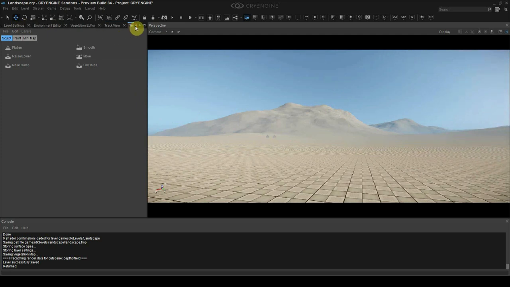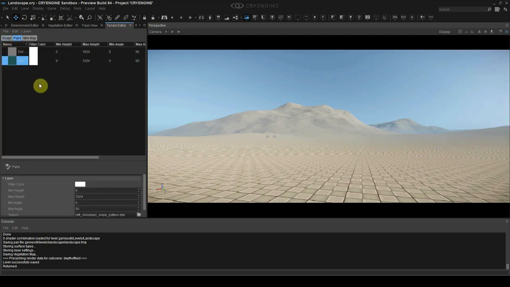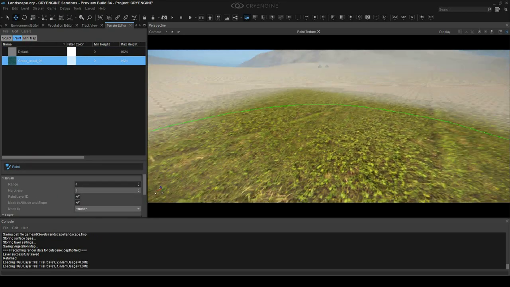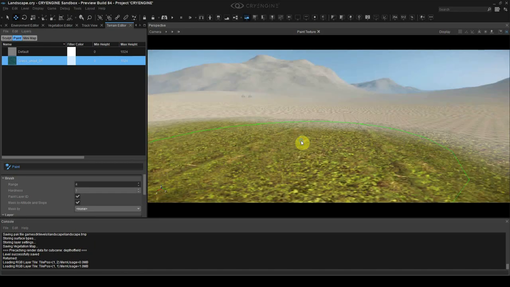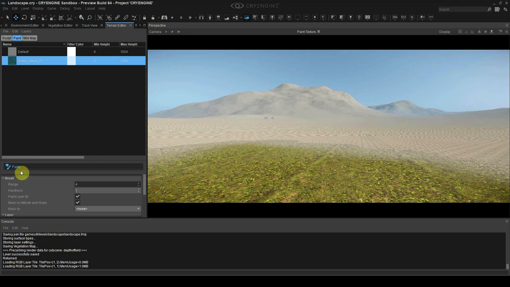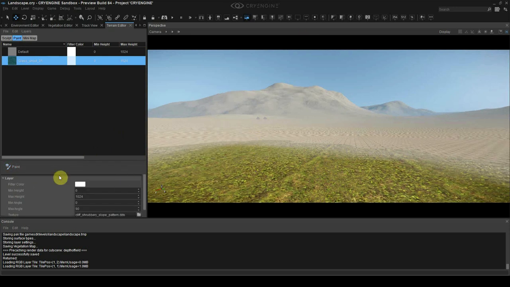One of the ways we can do this is if we go into paint, and you can see that I've got my actual grass texture here, which is my sort of uncut grass texture that I was using in the scene before. I can already start to lay that down. But really what I do need is something for the distance.